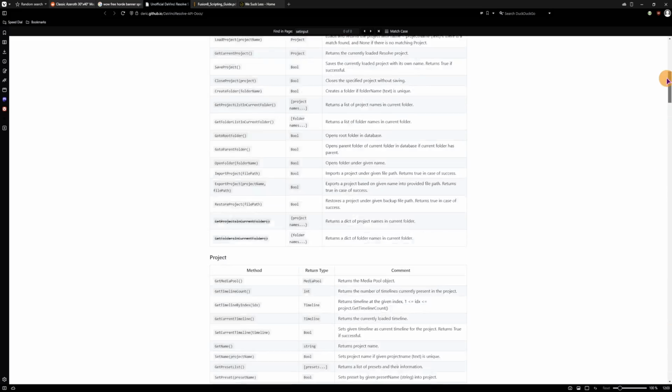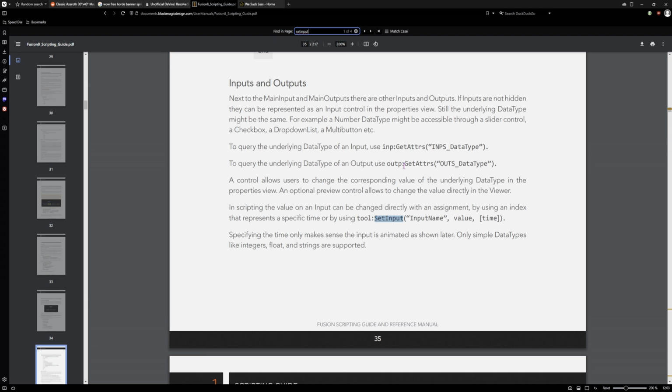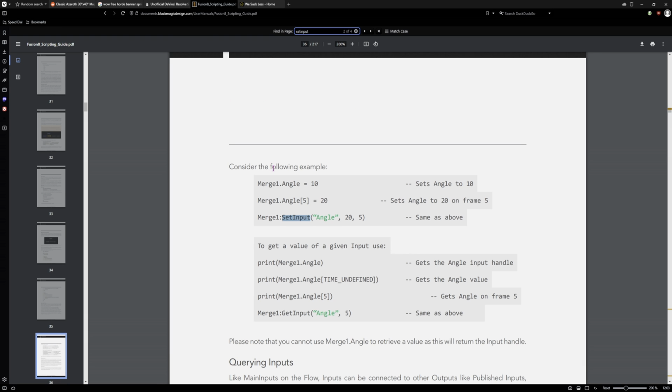We don't find any set input methods, but the Fusion scripting does have some. So let's find set input. And now because this is Fusion, it says tool. So this is for Fusion only. As you can see, it's not for the edit page. That is why it works inside the Fusion page, but not in the edit page. And you have some examples here.